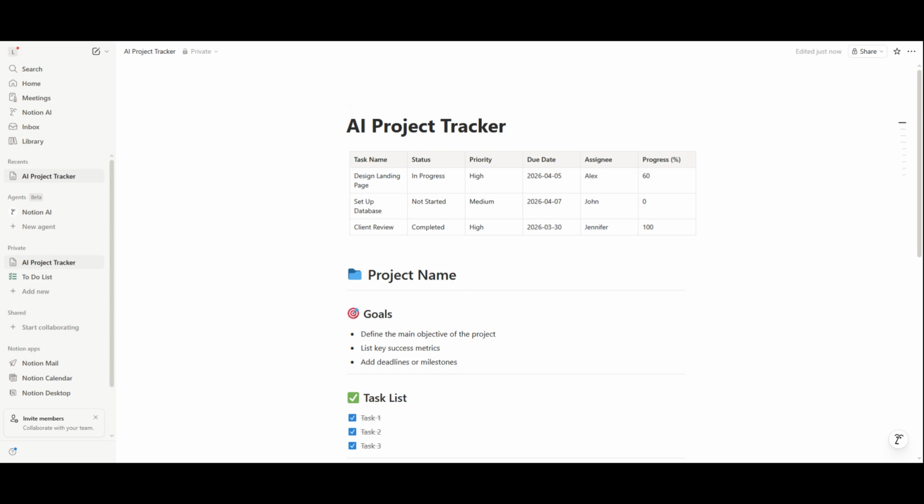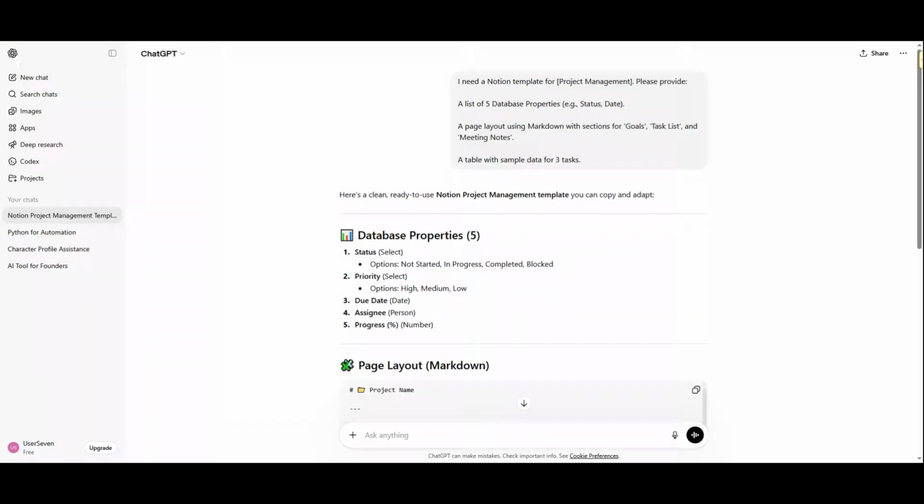After you've pasted everything into Notion and made your edits, take a moment to review the page from top to bottom. Make sure the headings are organized, the sections are easy to understand, and the data table looks correct. Once you're happy with it, save the page and start using it as your custom Notion template. And that's it. You've now created a Notion template with ChatGPT. It's a fast, flexible, and beginner-friendly way to build useful workspace templates without spending hours designing them manually.